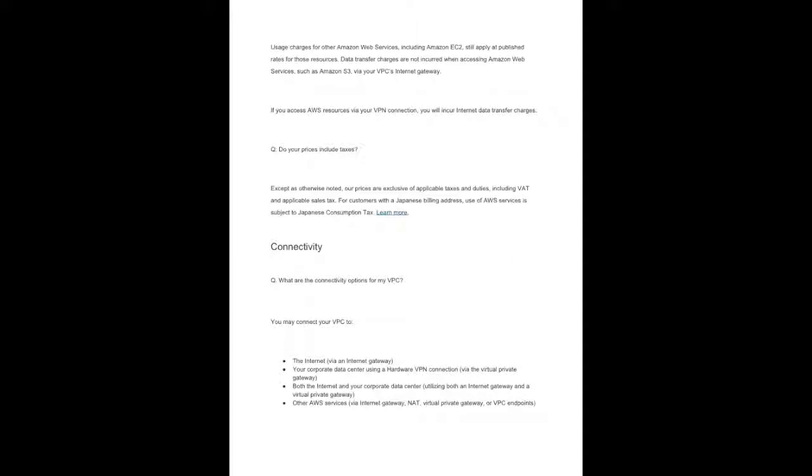Partial hours are billed as full hours. Data transferred over VPN connections will be charged at standard AWS data transfer rates. For VPC VPN pricing information, please visit the pricing section of the Amazon VPC product page.